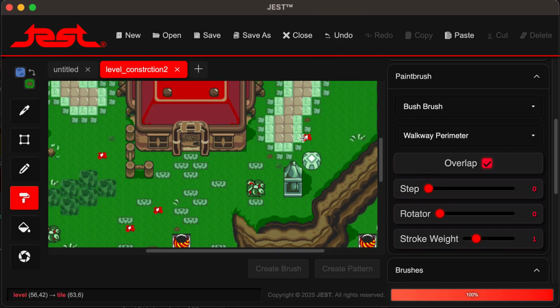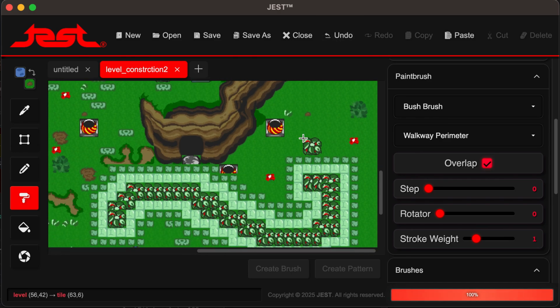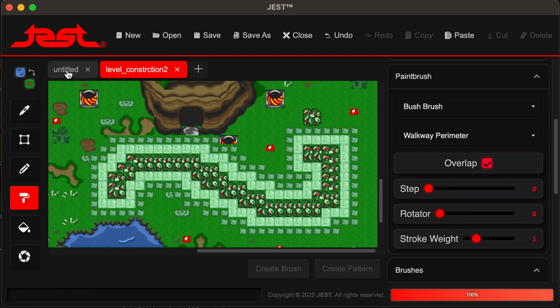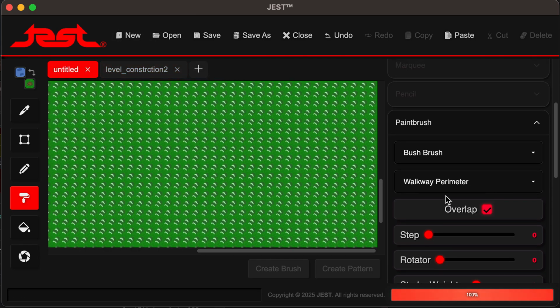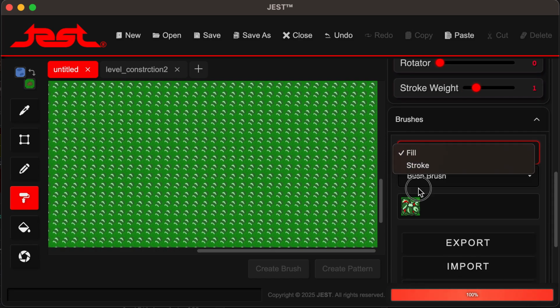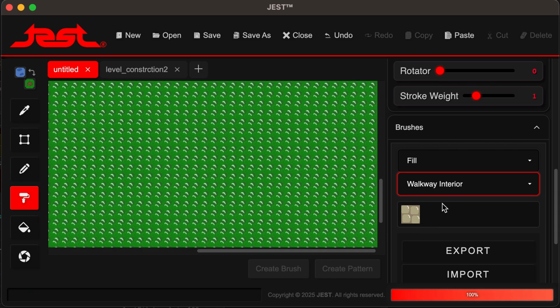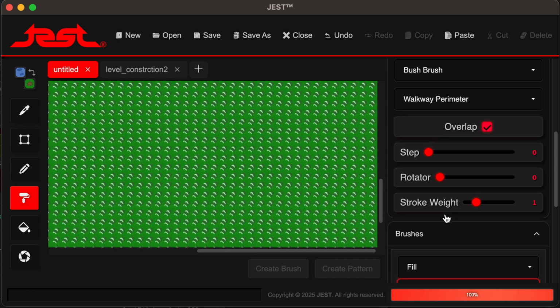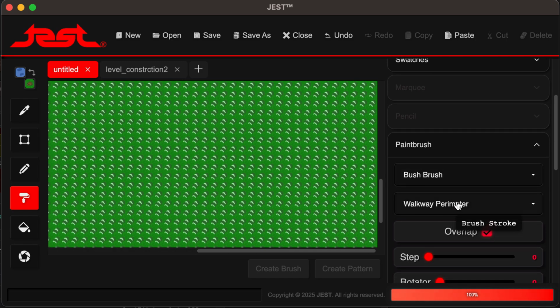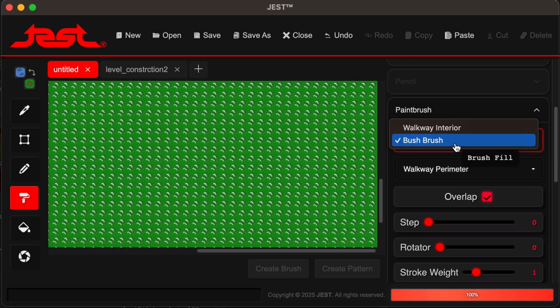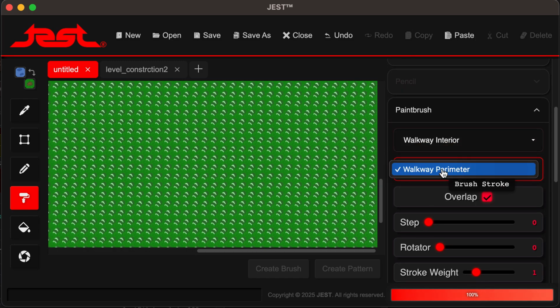So some people might be wondering, what is that going around here? Well, let me just show you. This is really useful. I've already added this as a preset. One of the things that I've added as a fill already is this walkway interior. I just laid the tiles out, selected them, and added them as a brush for the fill. So now I've got the walkway interior for the fill. And if you look at the bush brush, I'm going to change that to walkway interior here. And now I've got this walkway perimeter.